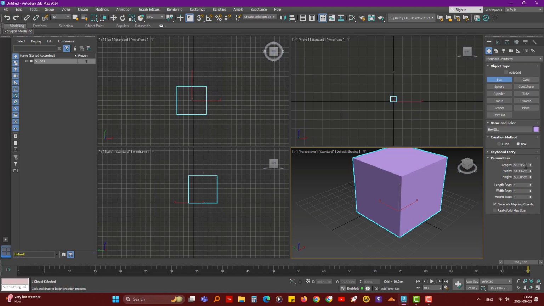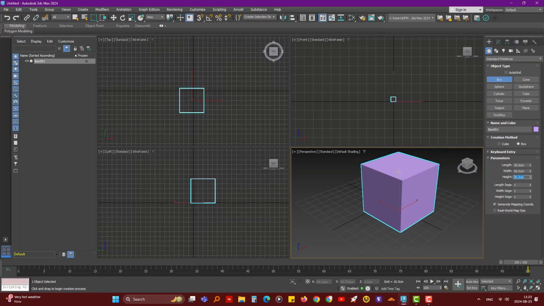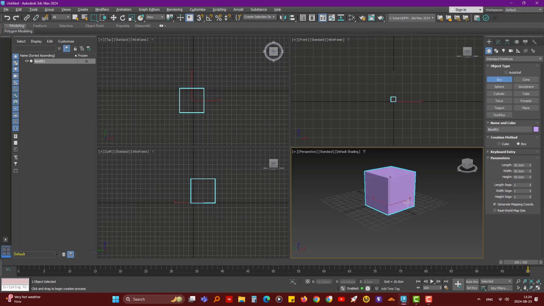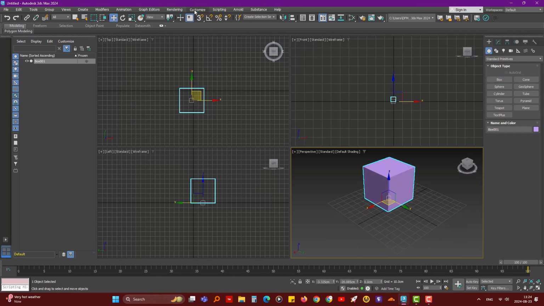Look, now it shows centimeters in front of it. For example, 50 by 50 by 50. It's pretty clear now. Each of our dimensions is 50 centimeters. If I want to export this to another software, it will still be 50 centimeters there. So, there's another option as well.